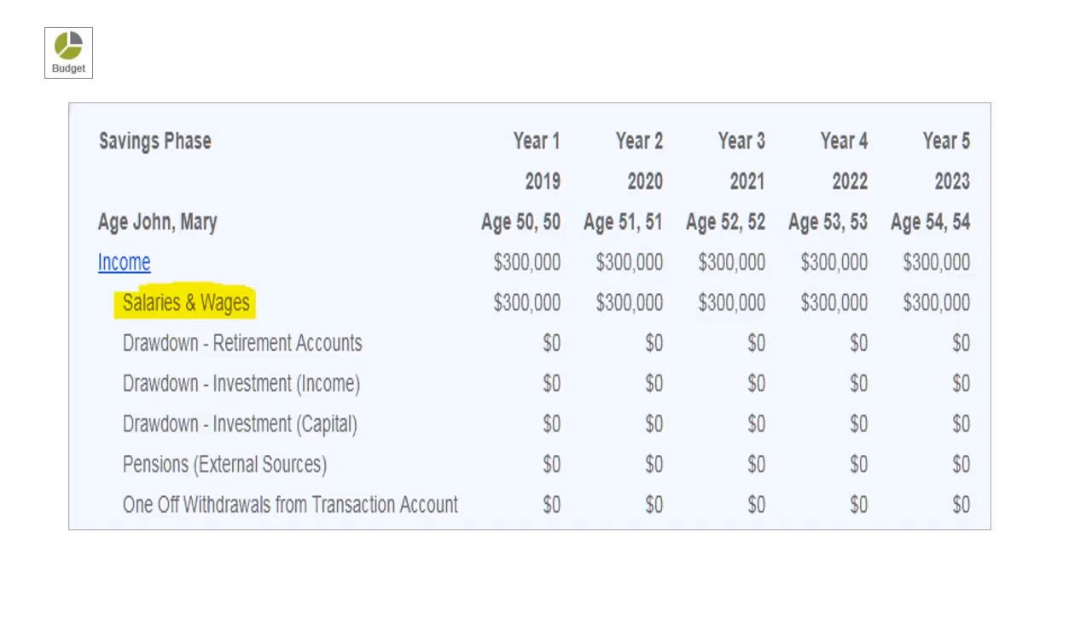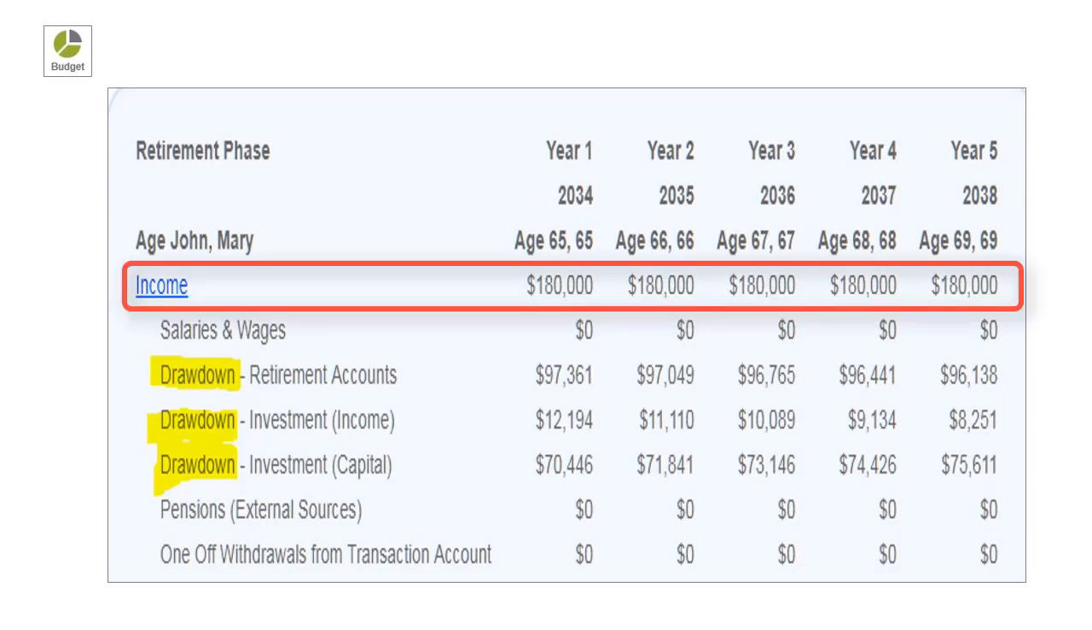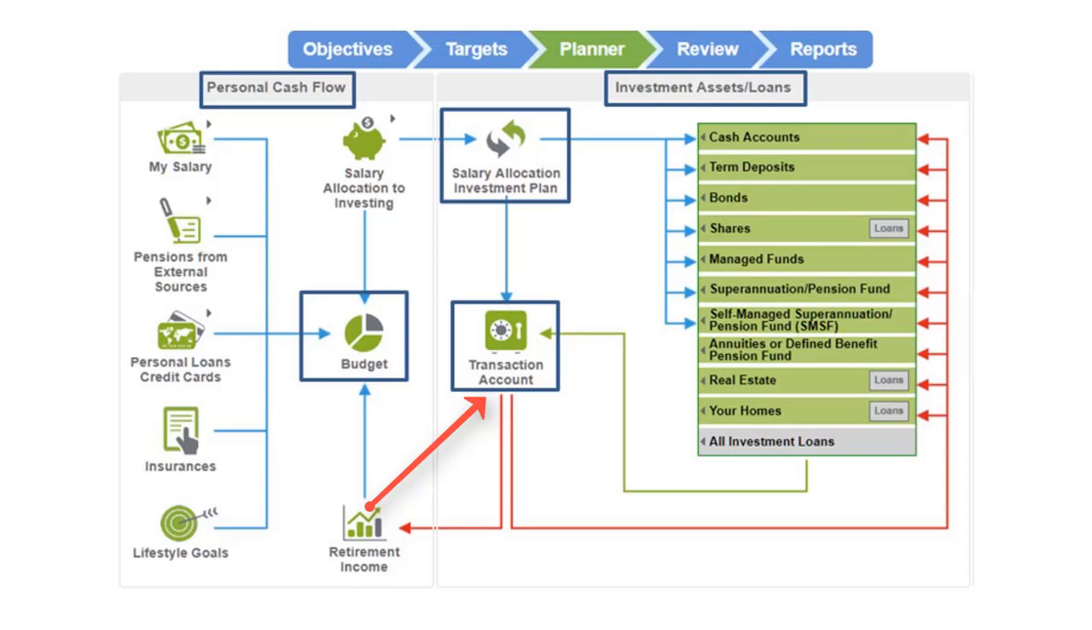Income may be salary, which includes income from other sources, such as income from a business that you may own or a family trust. In the retirement phase, the user nominates the required income. This income is derived from the retirement accounts and investments. The user can nominate for each account when and for how long they want to draw down that account. This money is deposited into the transaction account at the start of the year.